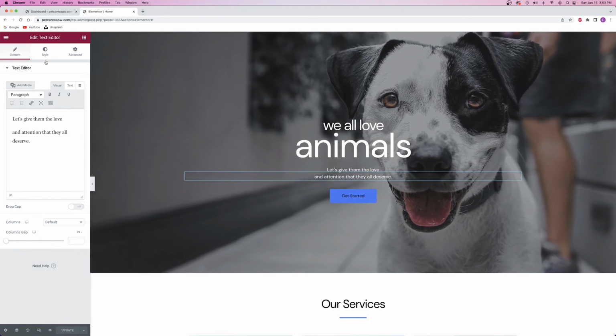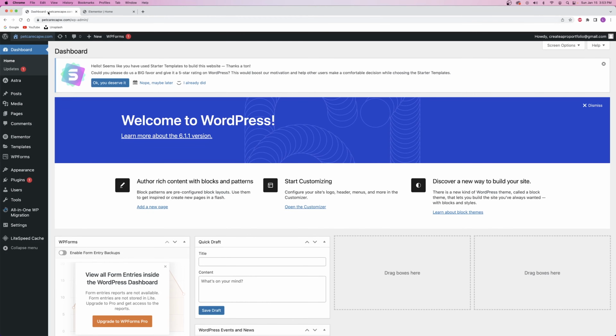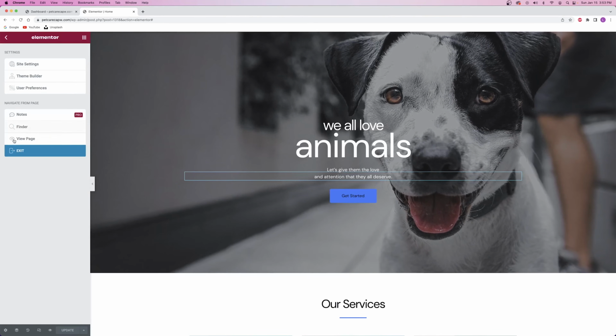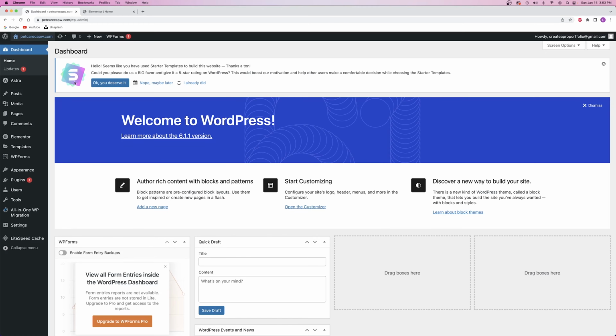And again, I have a tab open for the dashboard so that I can always jump back to it. But if you don't, remember, you can click on the hamburger icon and click on the exit button right here. So back on the WordPress dashboard, we're going to go over to the appearance tab and then click on customize right here, which again, I'm going to open in a new tab.